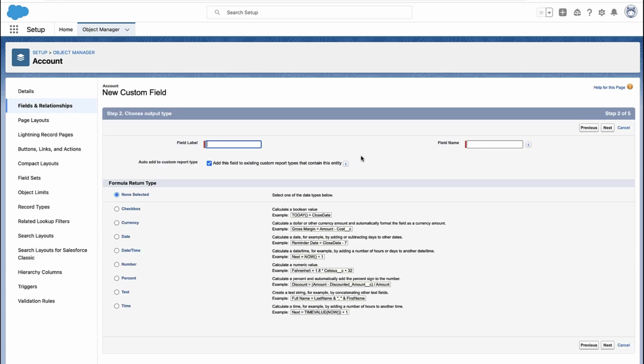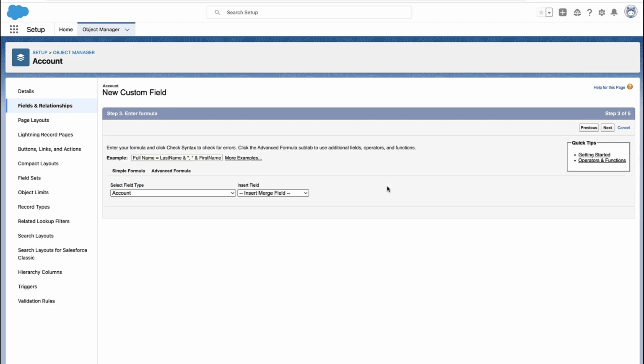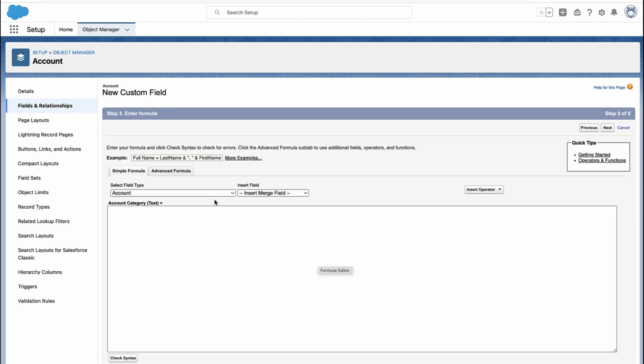Now you could do this on any object, you could use any fields, but in this case, I'm just going to use the account object to keep it simple. Give your formula field a name, and for the most part, you're probably going to pick a text type formula field. And now we actually create the body of the formula.